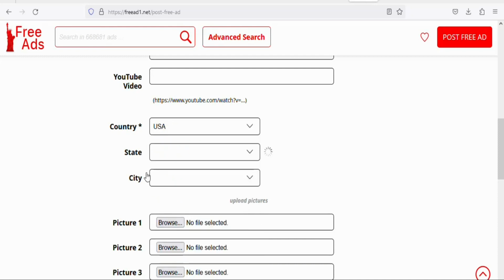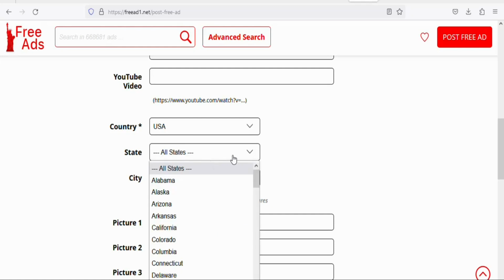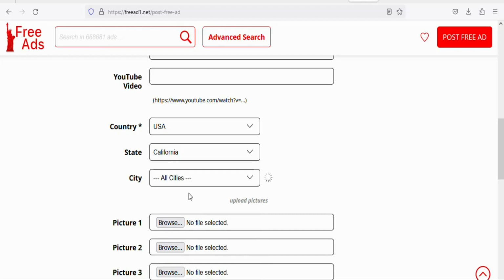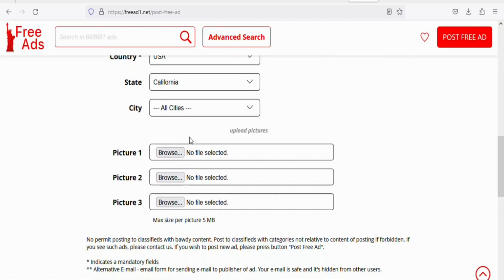Select it. Once that is done, you can see state. Click on it and then select any of the states that you want. In this case, I'm going to select California. Once that is done, you can see city. I'm targeting all cities, so just leave it like that. Once that is done, you can see picture.